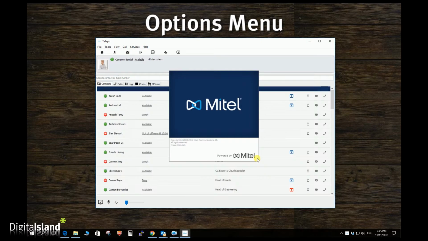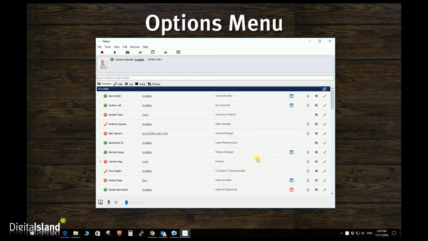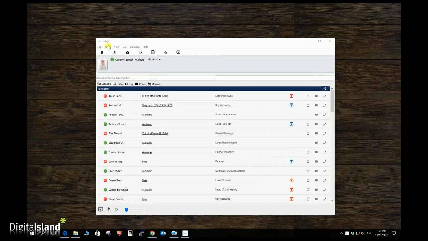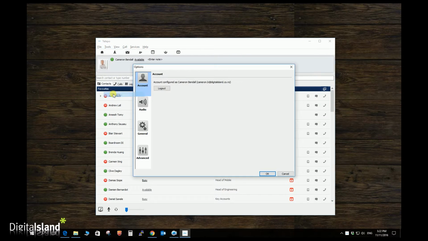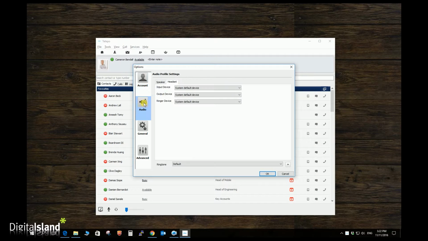Next, we'll cover the Options menu and getting your initial settings right. Go into Tools menu from the top menu bar and click Options. Click the big audio icon, then select the Headset tab. Select your headset as the input and output devices. In most cases, leave the ringer device as system default. However, if you don't hear ringing on an incoming phone call, you may need to try different options or contact your IT support to check this.